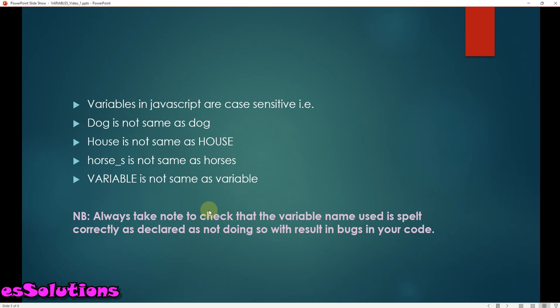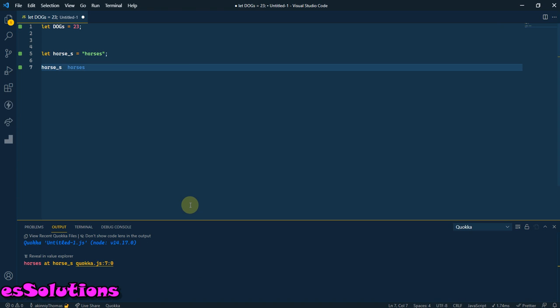So you should always check that the variable name you use is spelled correctly as declared, and not doing so will result in bugs in your code. That's what I just showed, that if you don't do it, it will result in errors. You have bugs in your code and it will be problematic for you. So always make sure and check again that the name you use is the same as the name that was declared for your variable.